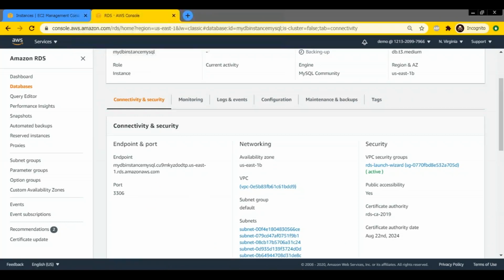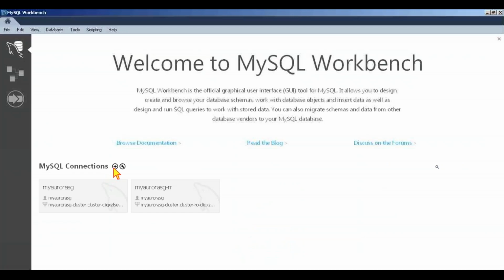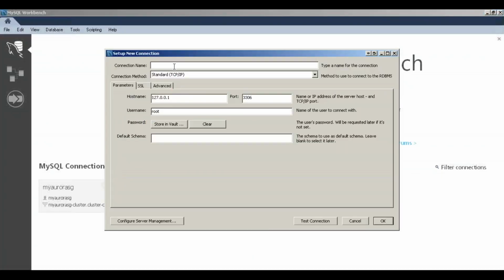So we will try to connect to this DB instance. I'm going to use MySQL Workbench. You create a new connection, and you give the connection some name. Demo RDS, I'm just going to call it.